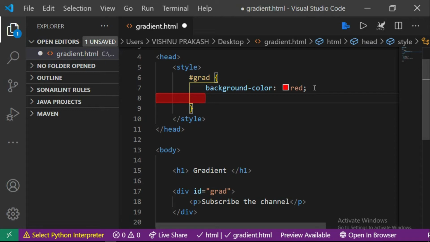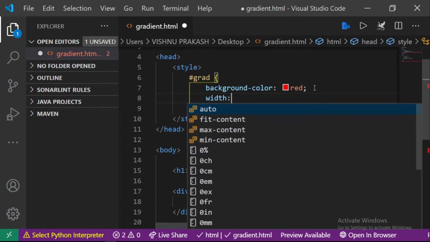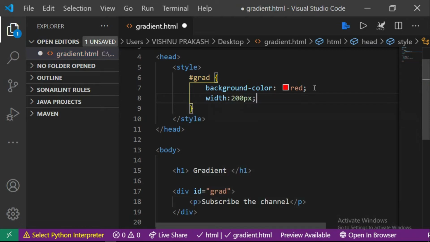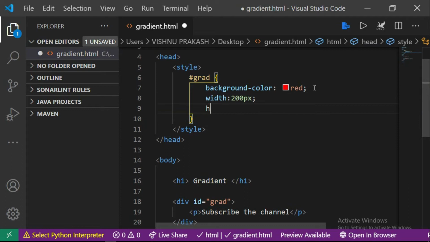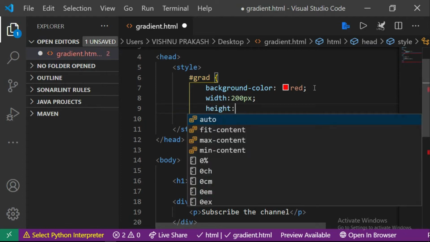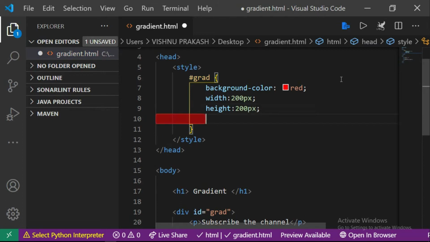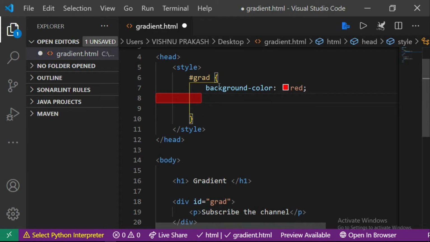For giving the gradient, first we need to declare some width and height so that it will look neat. So the width, we'll give something like 200 pixel. Now we'll give the height the same, 200 pixel. Now we'll make it a little bit up, so that this will look a little neat.